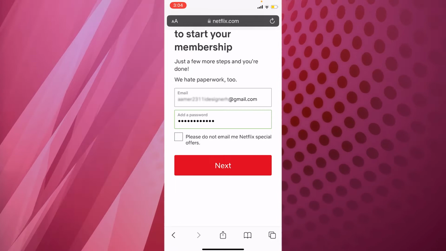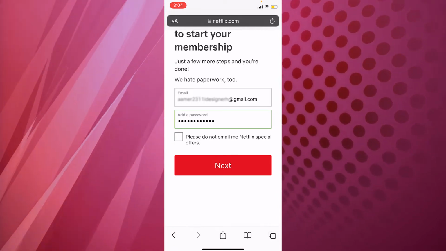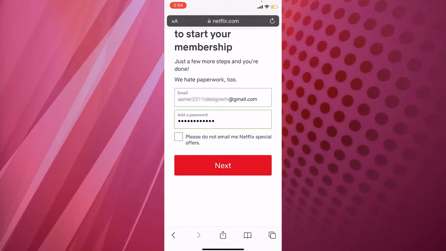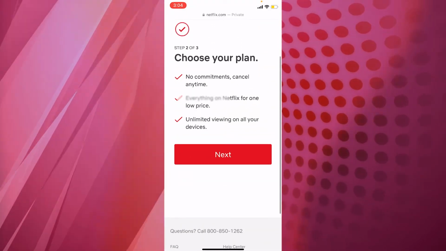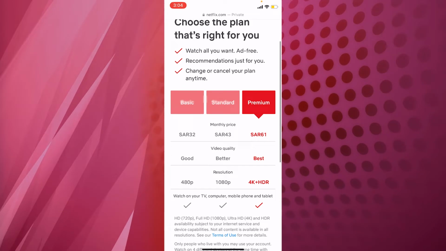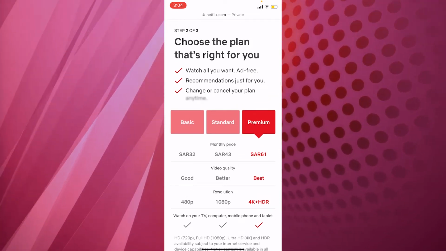So other than that, what you need to do is click on next, and now once you click on next, it'll tell you to choose your plan. So basically here you can click next, and it'll take you to the next screen, and here you can choose the plan which you want.